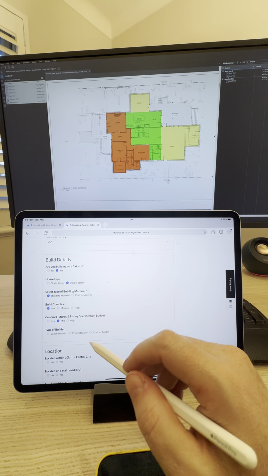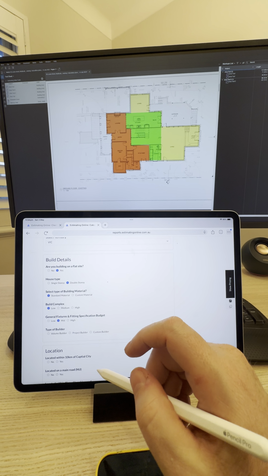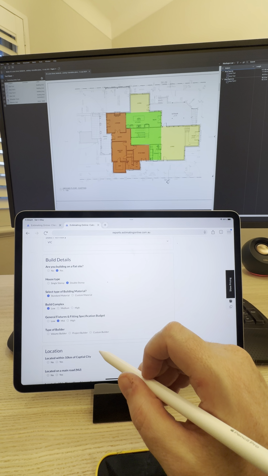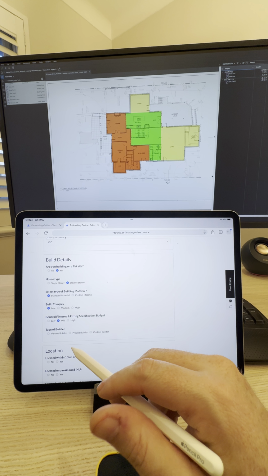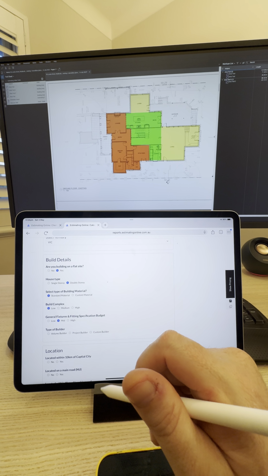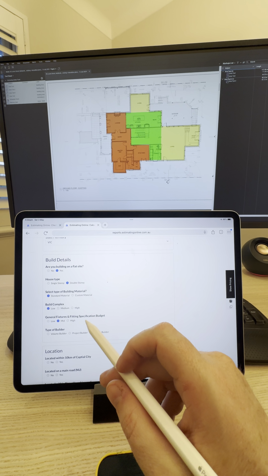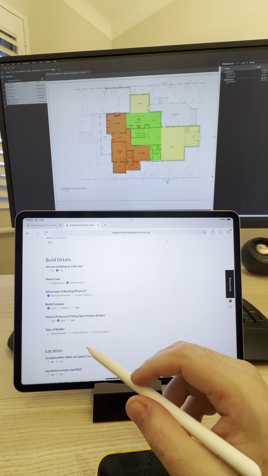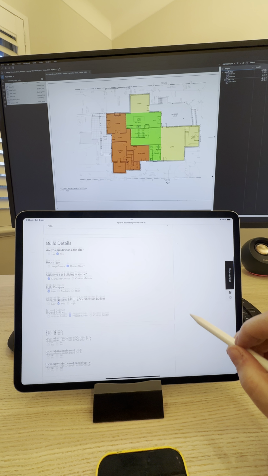The type of builder is based around how the builder is charged from the trades and suppliers. If you're a custom builder, your trades are charging you north of $90 an hour. If you're a project builder, your trades are charging you north of $60 an hour. If you're a volume builder, you're going to be charged north of $30 an hour. For this project here, we're going to try to keep costs low and we're going to negotiate with our trades to get the best price possible. So we're going to call ourselves a project builder.